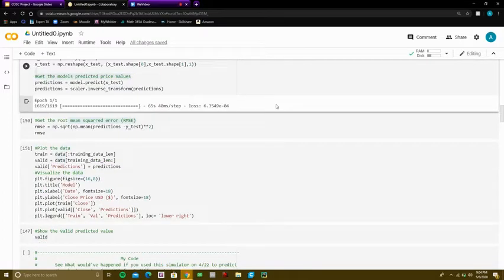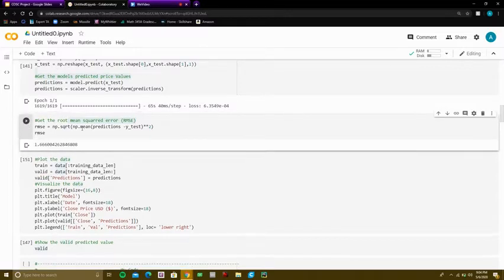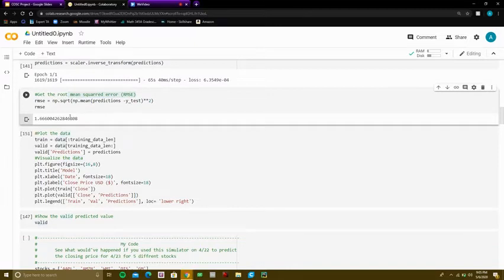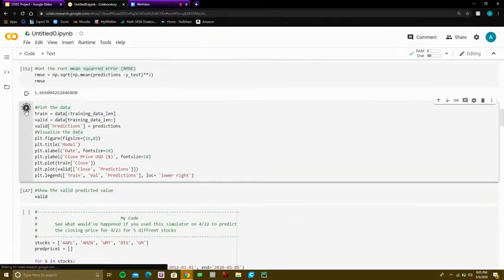Okay, so now that this is done, we're going to get the root mean squared error, which just tells you how close the predictions were to the actual values. Usually the lower the root mean squared error, the better. And we get a value of 1.66, which is actually really, really low, which means our model predicted the values pretty well.